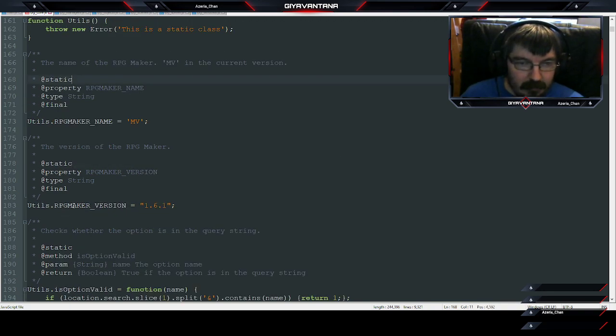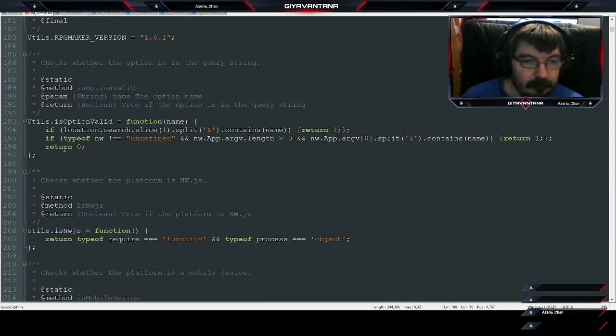We've then got RPGMAKER_VERSION. This is updated every time they put out an update to MV, which hasn't happened for a while. I think actually the latest one is 1.6.2, but I'm working a version behind in my core code at the moment, so I just have 1.6.1 here. I don't think 1.6.2 added a massive amount of stuff, so it shouldn't really matter yet, but we shall see.